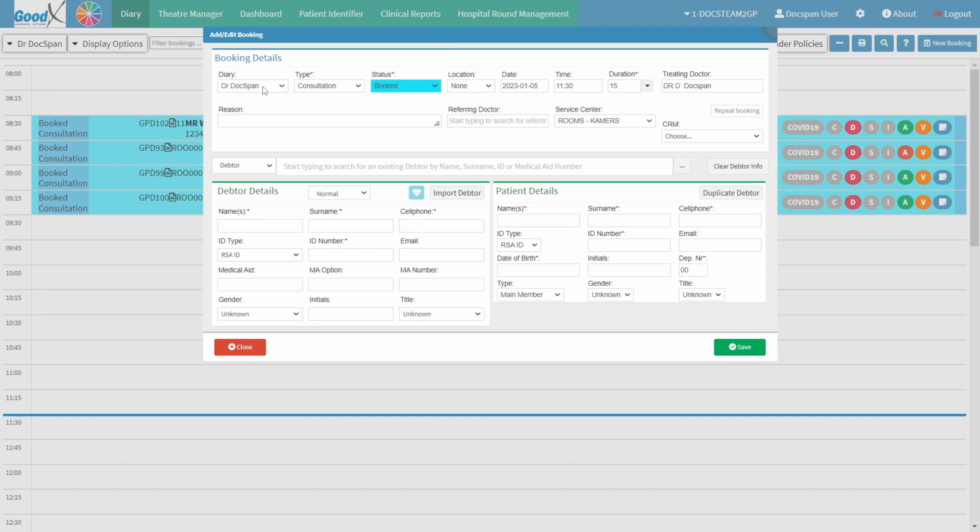The diary field is a practitioner's diary screen where the user may manage and see the practitioner's diary. Booking type is what the user needs to select in order to select the suitable booking type for the type of appointment that the patient requires. This will determine the time of the appointment, as every type has its own setting, such as the length of the appointment.